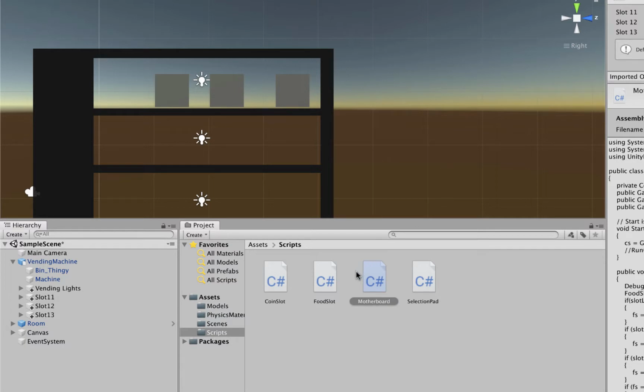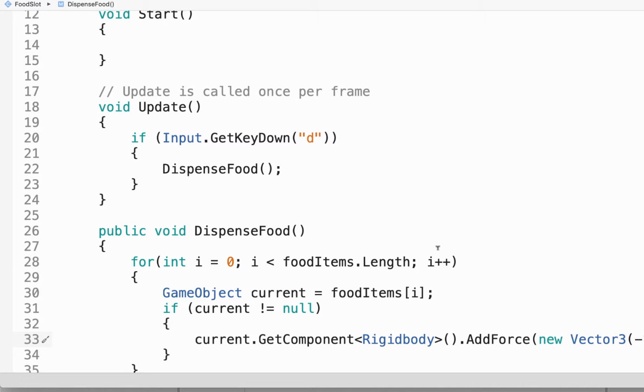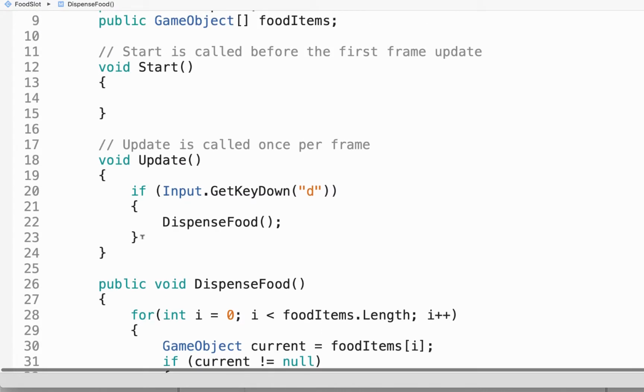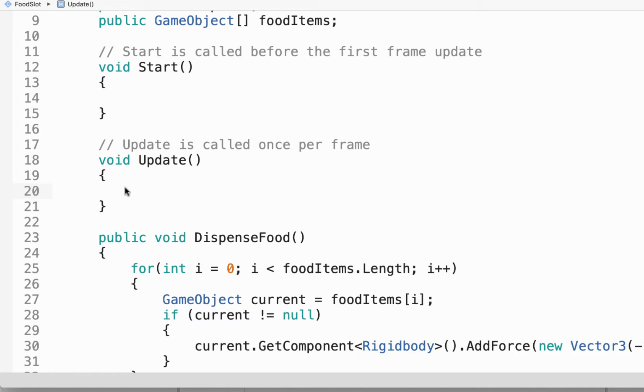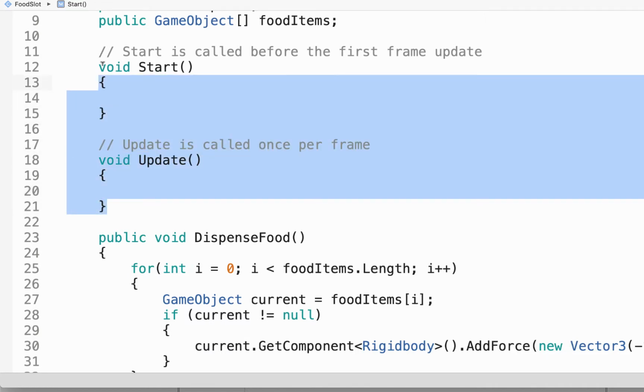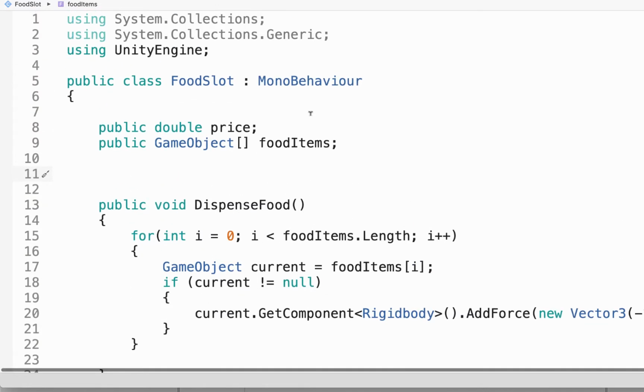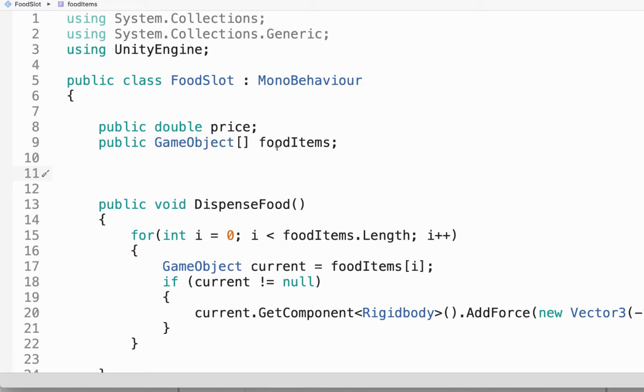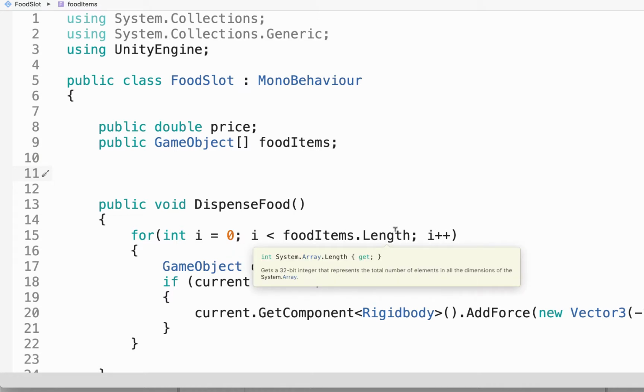Alright, so we're getting close. In our food slot, though, we need to make it smarter. So I'm actually going to take out that if input D, because we don't want people taking food. And we don't need the start or the update. So our dispense food is pretty basic. It has our price and our array of foods and a dispense food. I'm going to create a little helper function to help us know how many food items are in there. You notice the food item dot length. That is kind of an issue because length is always going to be 3 even if there's no objects in there. So length is the length of the array, not the amount of game objects in our array.